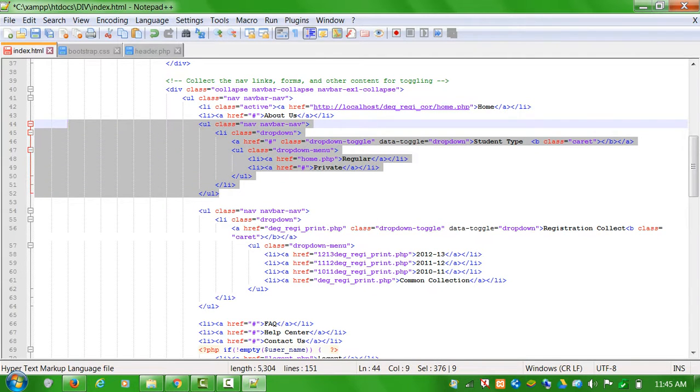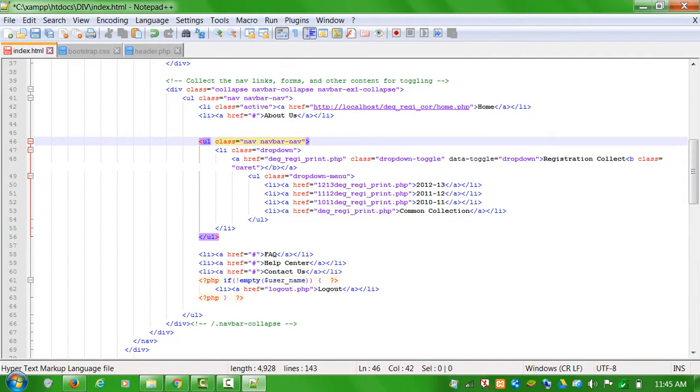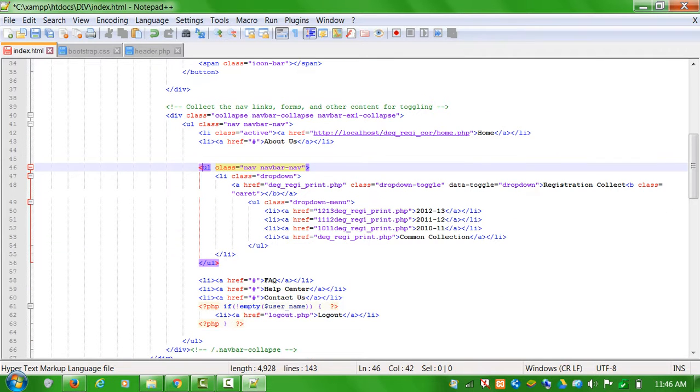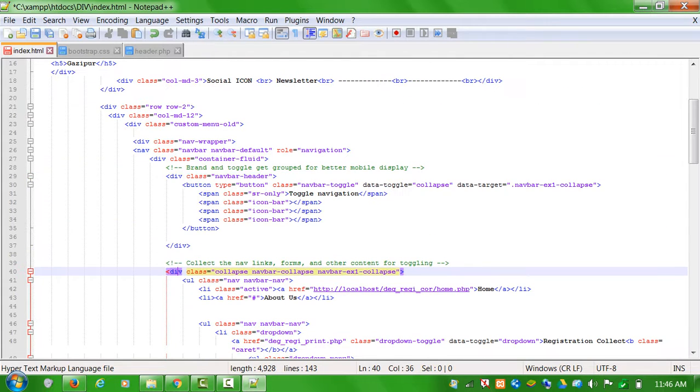Please remove it. Make a drop down, like this is the drop down. First, look at the parent and child. This is the parent. The first menu is the parent, the second class is parent child, then child. That means the top level class is the parent.